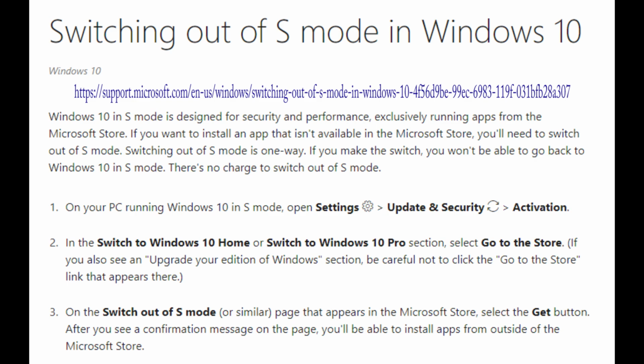Now here's the kicker. Once you disable S mode, you cannot re-enable it. So just know that if you disable S mode so that you can install apps from outside of the Microsoft Store, you cannot go back. But in terms of installing the BeamNG multiplayer, you're going to have to get out of S mode.